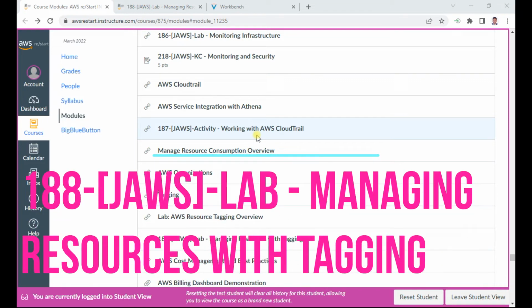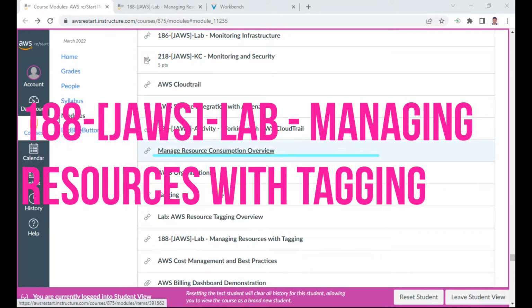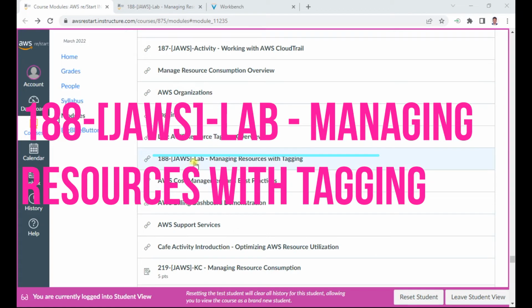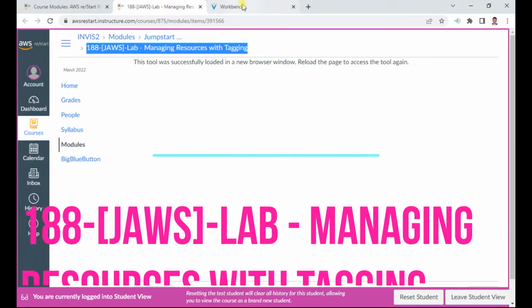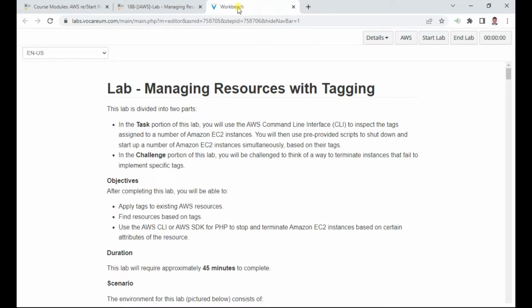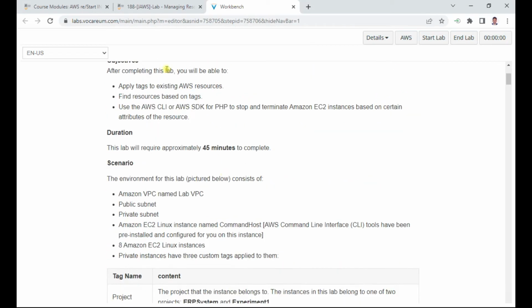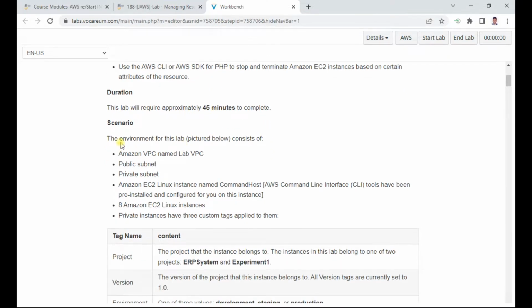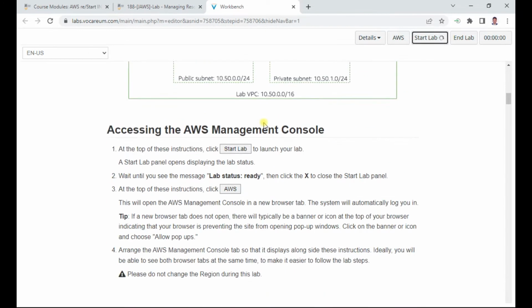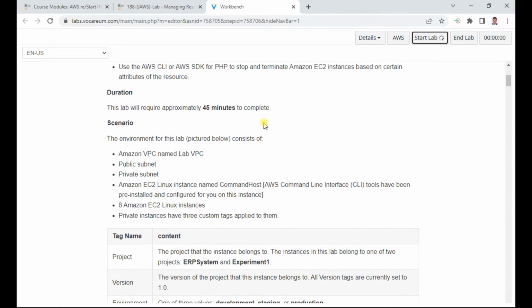Hello. In this AWS reStart program, I wish to demonstrate lab 188, which is on managing resources with tagging. This is a lab which uses the CLI and the SDK for PHP. I'll start my lab and then explain the scenario, and of course we'll also go through the objectives and tasks.